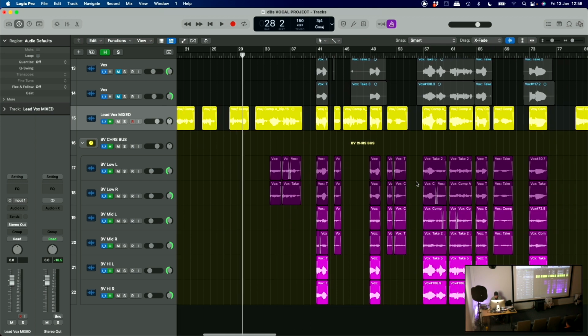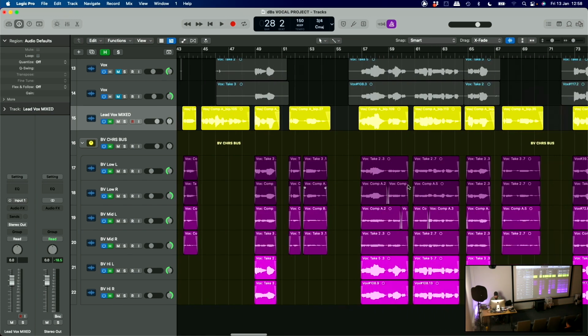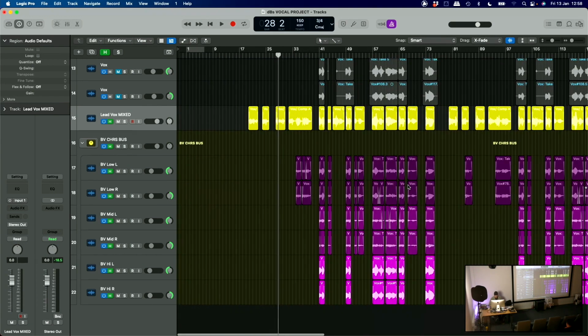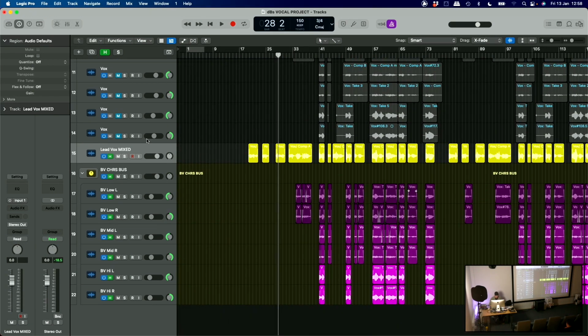So I've done all that. You can see here it's all tidied, it's all top and tailed. There's no noises, there's no pops, there's no clicks. It's all very clean. So now we get on to plugins and mixing and what I would do for that.